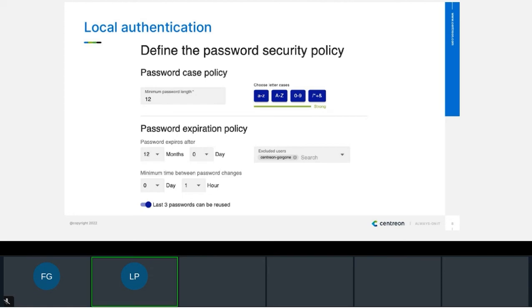To be sure that the password will not be the same for the next 5 years, we have a password expiration policy. You define after how many months the user needs to change their password. To be sure that you will not set a previous one, you can enable that the last 3 passwords cannot be reused. And to be sure that you will not change the password repeatedly to get back the same one, you can set a couple of days or hours between 2 password changes.